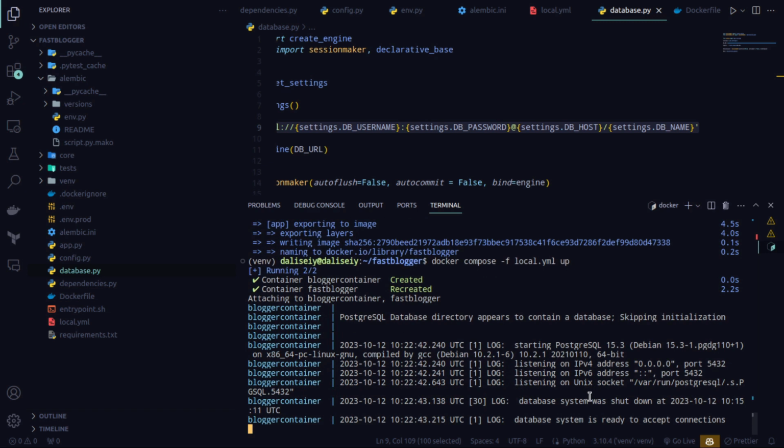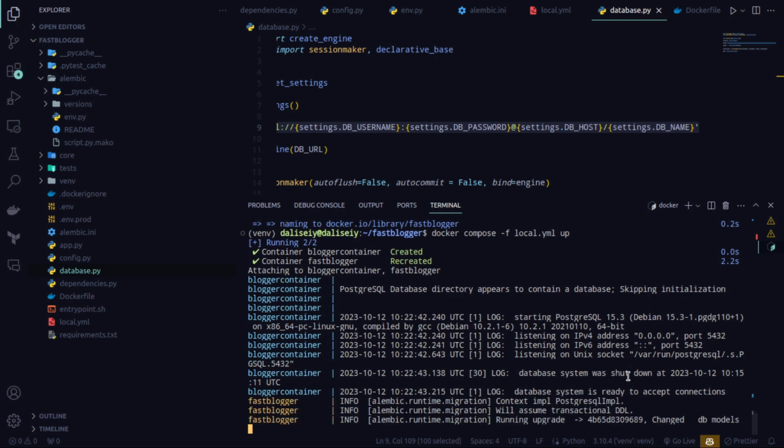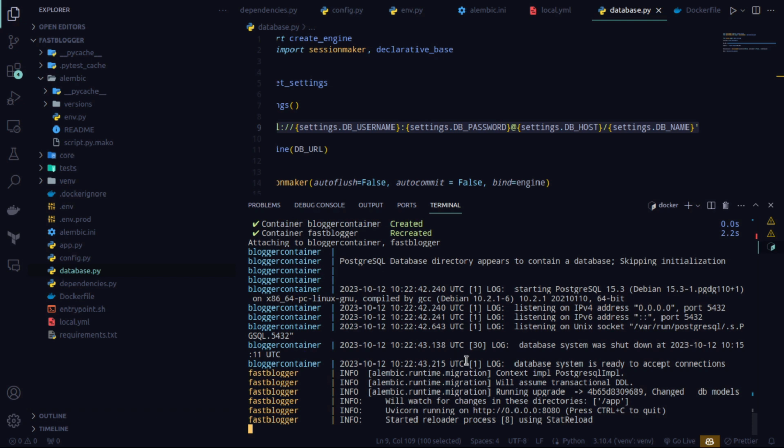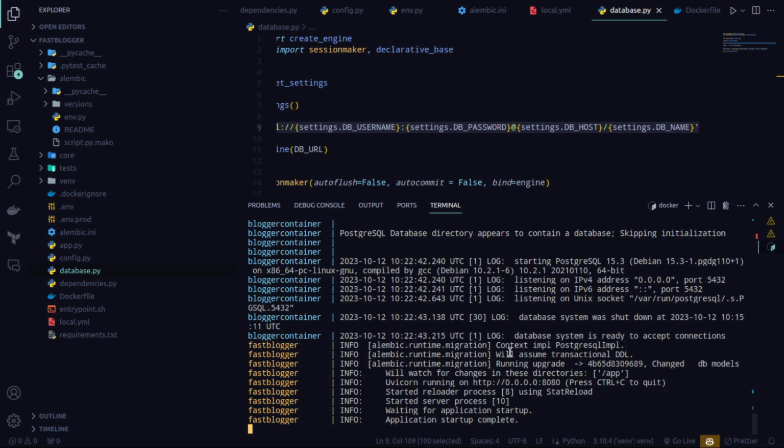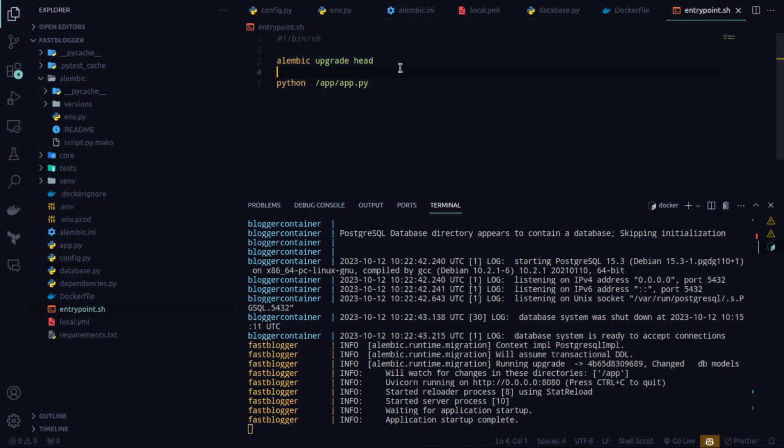Okay, database system is ready to accept connections. Good. As you can see, this is from Alembic. It says alembic.runtime.migration context info, and so on. And as you can see, our migration called change DB models has been run. This means that the command alembic upgrade head was successfully run. Then the command to start my application was run.